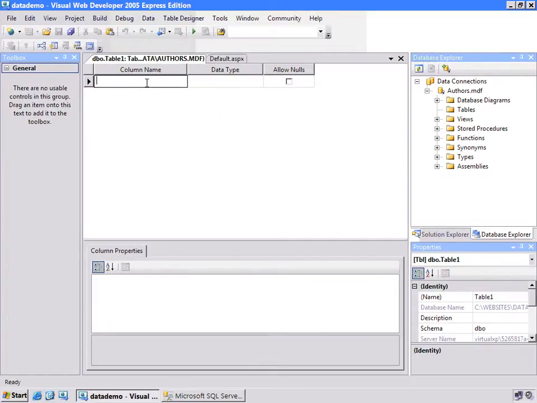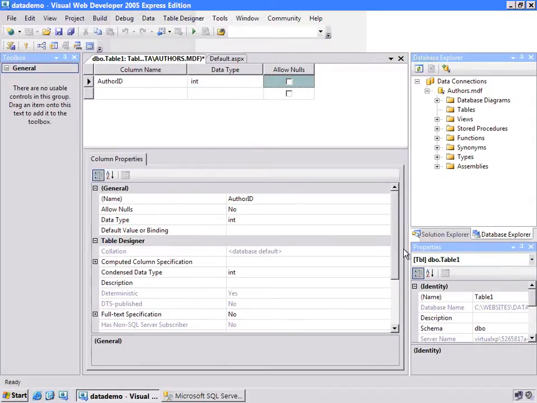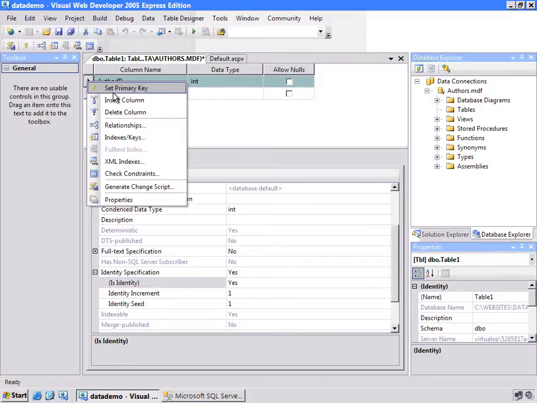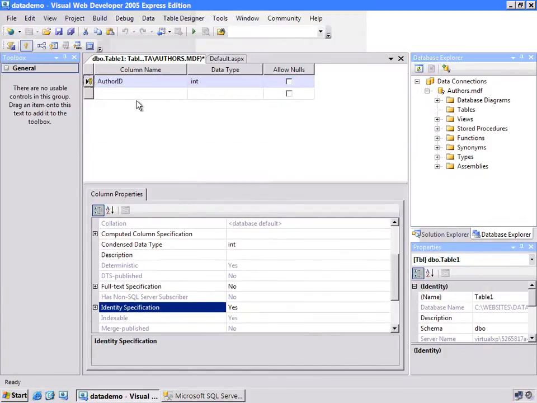And here's where I can define the columns. Notice this is all just built right in, fully integrated to Visual Web Developer. The first column will be author ID, and this will be an integer. And I'll use the feature here with SQL Express called the identity column. So this will automatically manage a primary key for me. First I have to set it as a primary key, but it will create a unique identifier for me and take care of the automatic increments in that primary key.